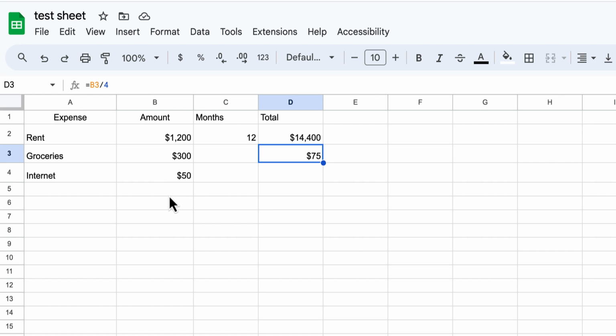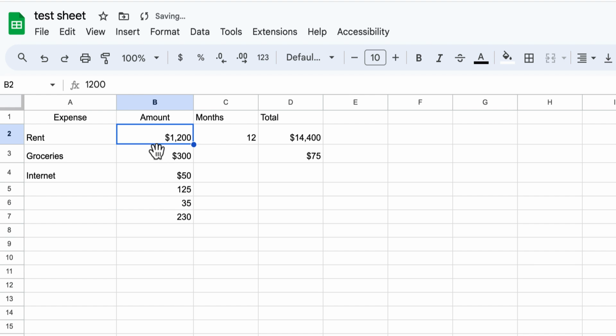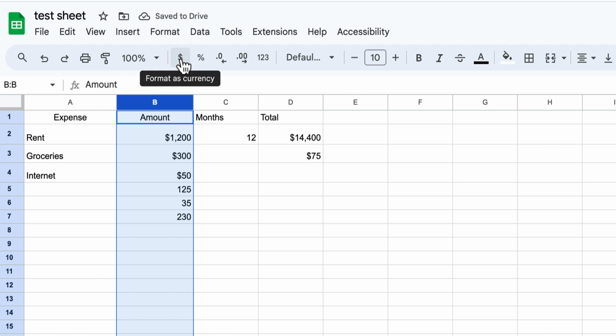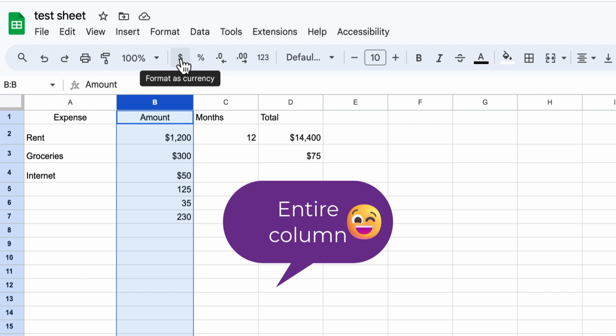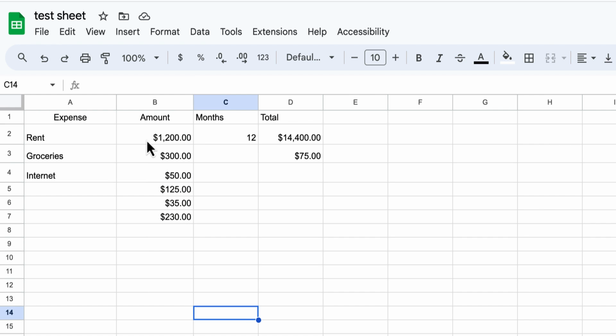Now, suppose we have a bunch of other items in here. Let's say 125, 35. I'm just randomly doing things right here, okay? And I want these all to be dollar signs. I select the entire row, so anything I put down below it will say dollar. Boom, okay. Now, suppose I want to find out what the average of this column of numbers is, okay?